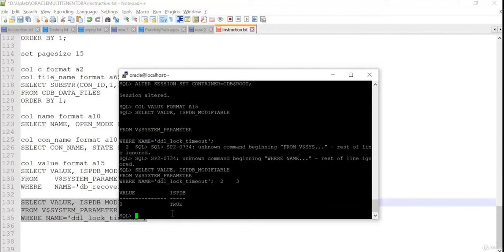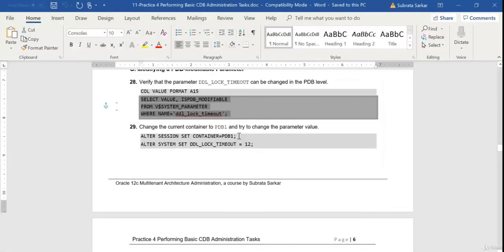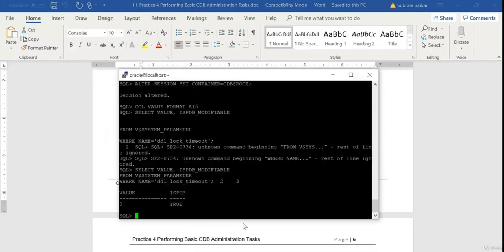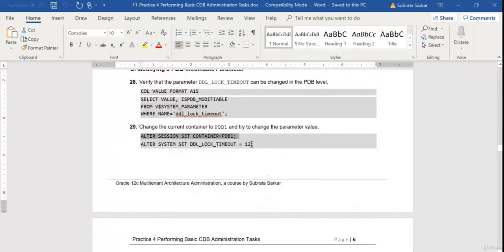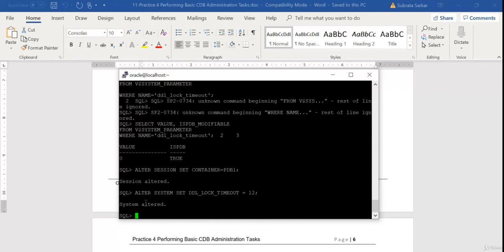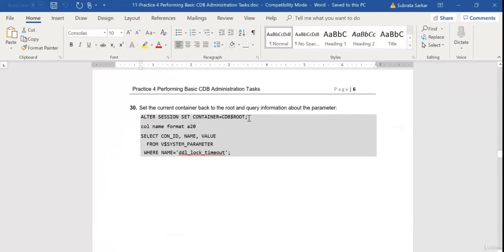This PDB modifiable is true, so we can modify the parameter at the PDB level. So we will change the container to PDB1 and then we will set the timer to 12. Okay, this time system allowed. So we will change the current container.